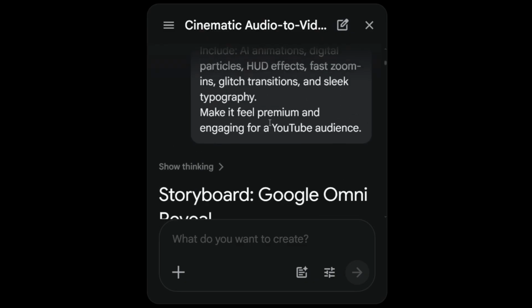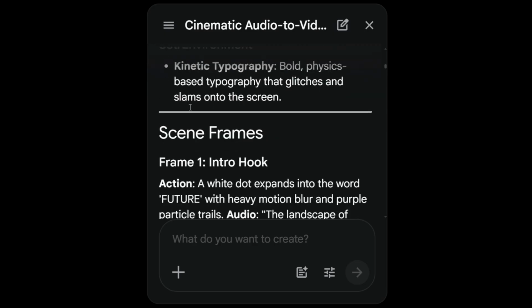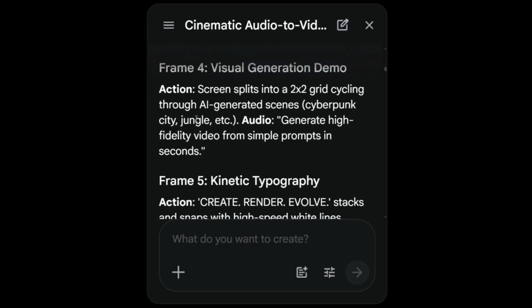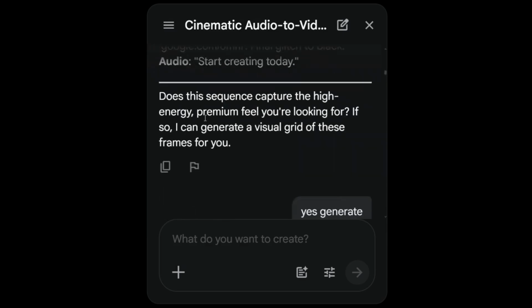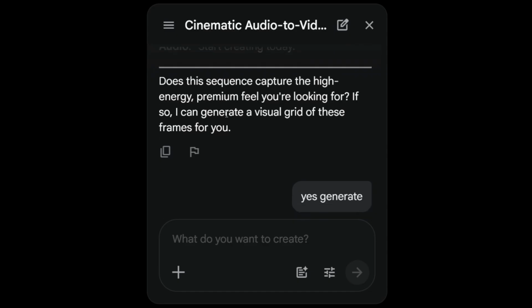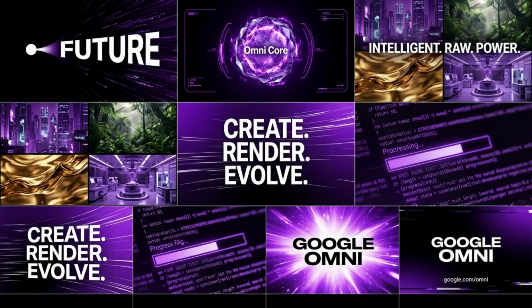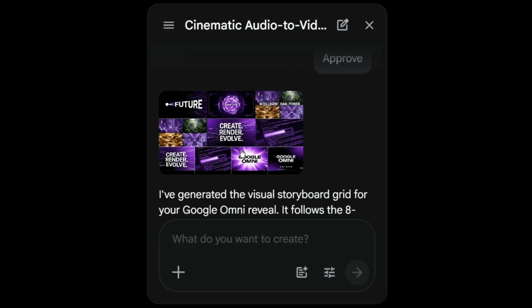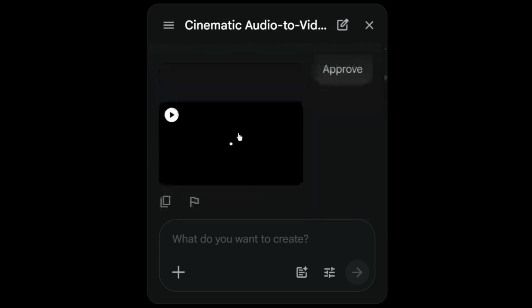I answered its questions, and instead of just spitting out a video, it used the Gemini model to create a massive, comprehensive storyboard. It broke down frame 1 to frame 8, intro to outro, detailing exactly what would happen. It then asked for my approval. When I said yes, it generated static images for every single frame so I could preview the vibe. Once I approved the images, it rendered the final video. Check out this final animation.